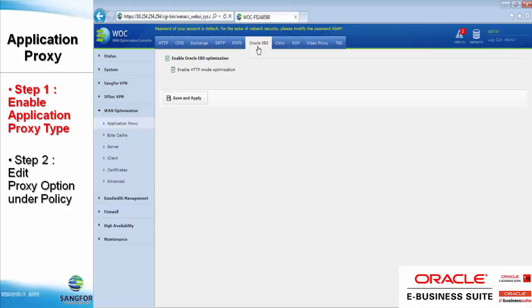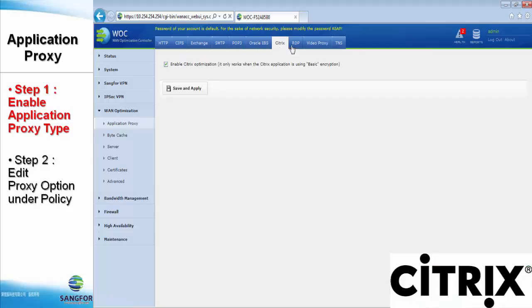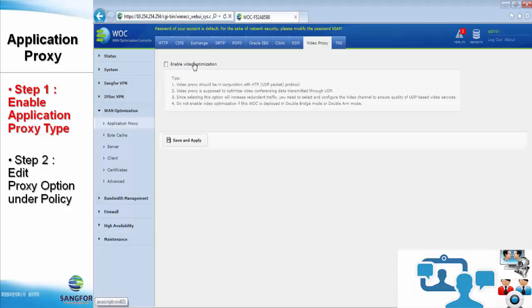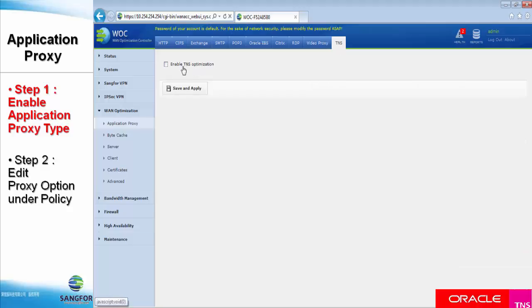After that, there are Oracle EBS, Citrix, and RDP. Video proxy is a special proxy to ensure the experience of video conferences is as smooth as possible. It will generate redundant traffic for the video meeting protocol. However, we have to inform users that they should never enable it if the WANO is deployed in double-wedge mode or double-arm mode. The last application proxy is the DNS service for peer-to-peer connectivity usage.